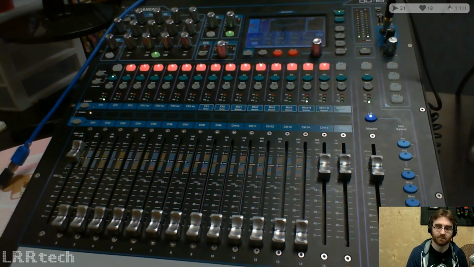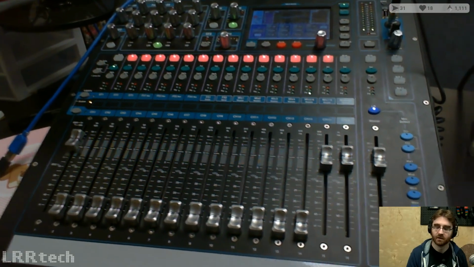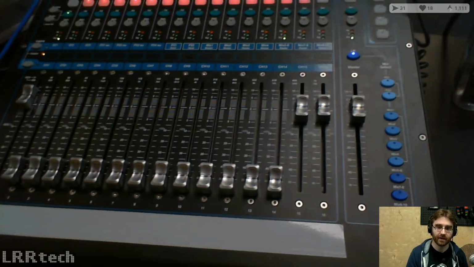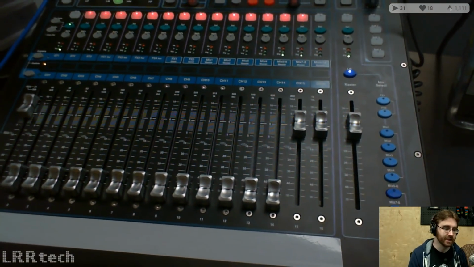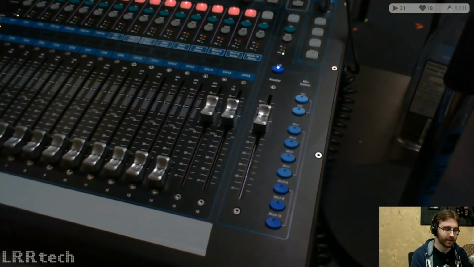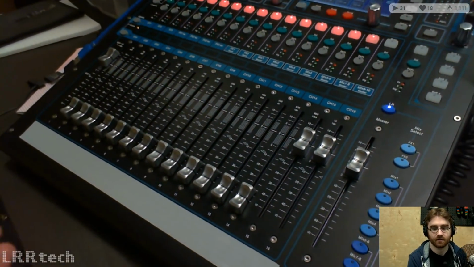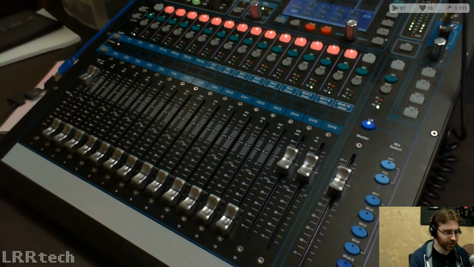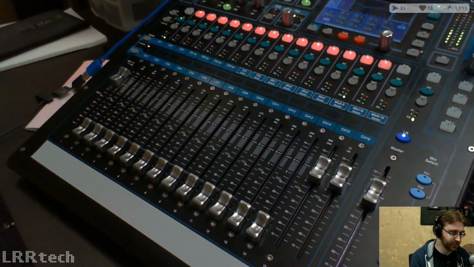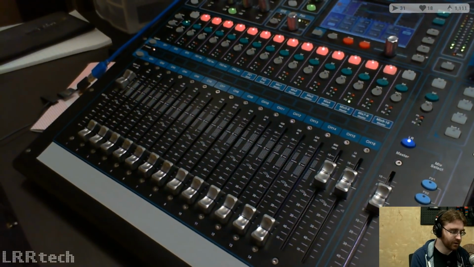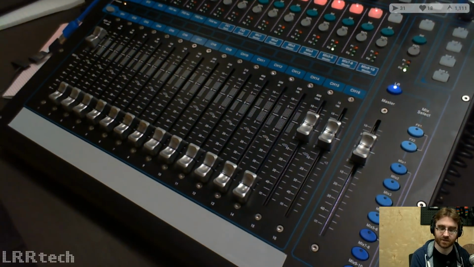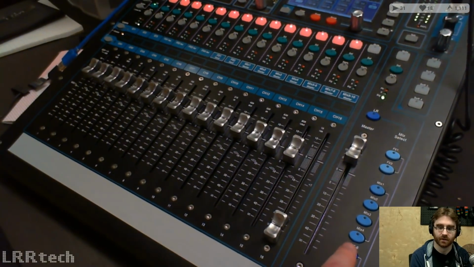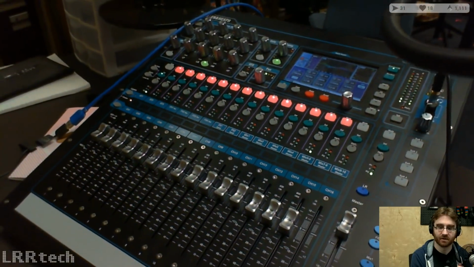I would put this in a recommendation column, because it's digital. These are motorized faders, so that means I can show you, this is the main mix we have here, but what is the mix that's going out to the computer? Let's look at what that looks like, which is this one. This is the mix that goes out to the computer.